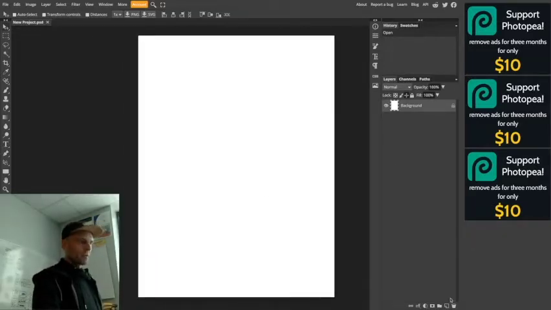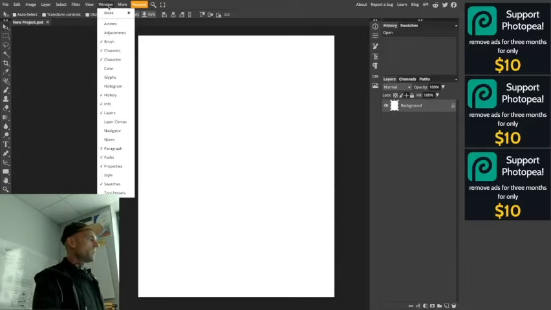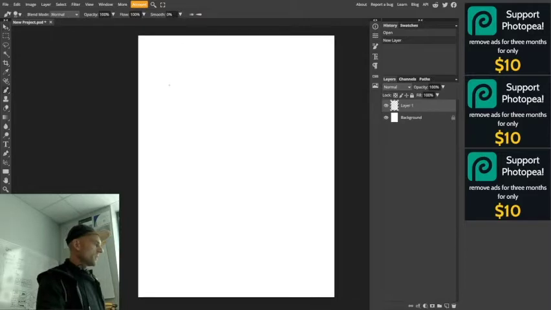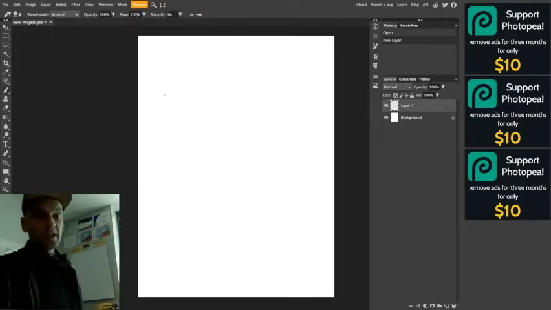Over here, we've got our layers palette. If you don't see this, you want to click layers. If you don't see that, you want to go to window and then find layers and make sure it's checked. All right, so what we want to do is create a new layer. So click that little icon there. And then we want to switch to the brush tool, and we're going to start drawing our face elements.